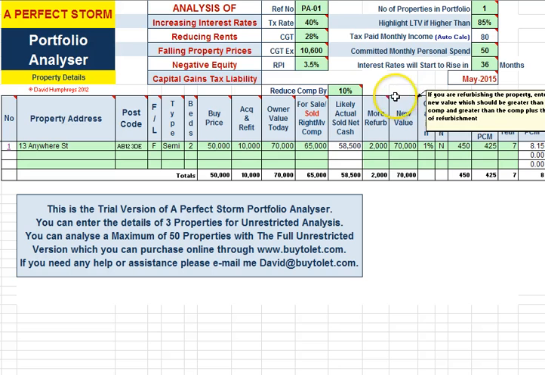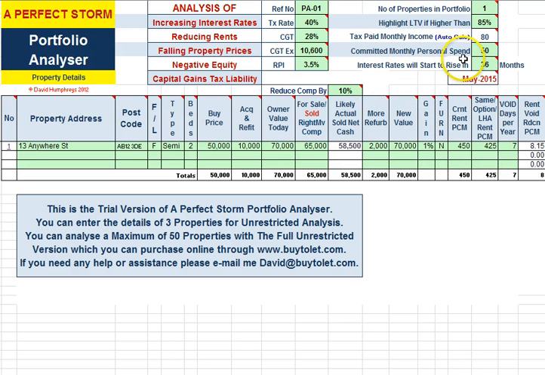I just want to go back to this committed monthly personal spend. The reason for having the number of properties in the portfolio is that the committed monthly personal spend is split between each property. So in this case, one property, the whole of the monthly spend will go on a single property. But if you enter 2 properties, then on the analysis that I will show you later, there will be £25 for each property that you own or is in the portfolio. But we will return to this point when we look at the analysis.